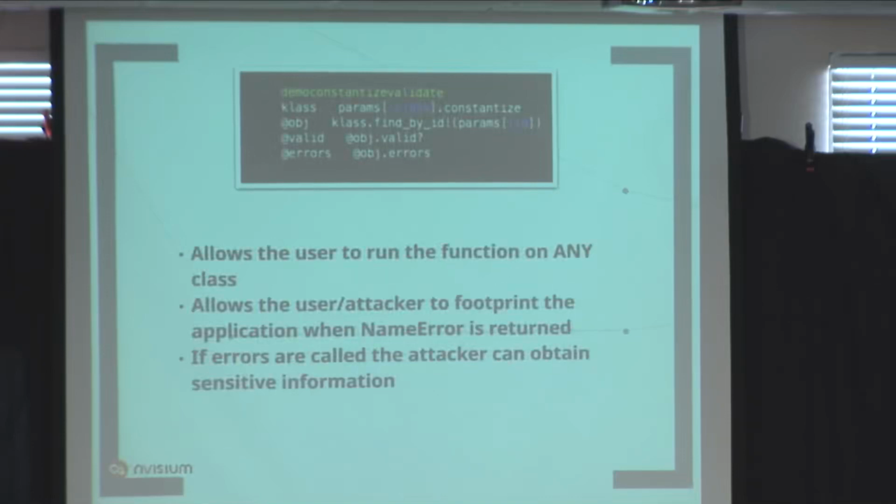But it allows the user or attacker to run this function on any class. So pretty much any class that's defined that has find by ID defined on it, I can now run that. That might not be an issue for a lot of things, but when it comes to ActiveRecord classes and models, that's where it becomes a big issue because I'm basically able to dump out your DB.